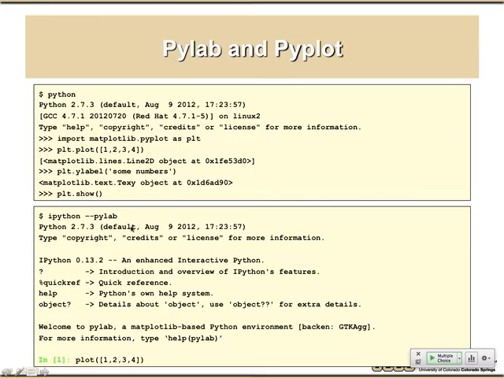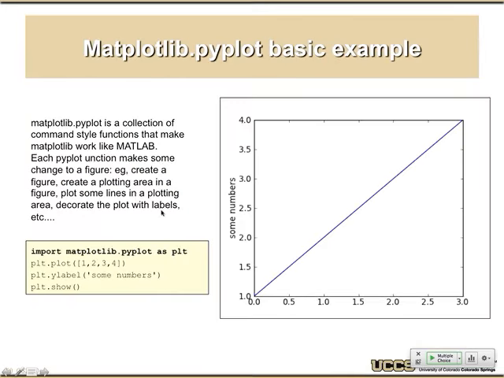If I do IPython with PyLab, it's automatically imported. Then all I have to do is say plot, and it will go ahead and show it. Notice here, I just said plot. Here I had plt.plot. That's because of how they were imported. In IPython with PyLab, everything is imported as star, so you just access the functions. So here's what that plot would look like. It's just going to put some numbers because that was what I labeled it, and then show it.